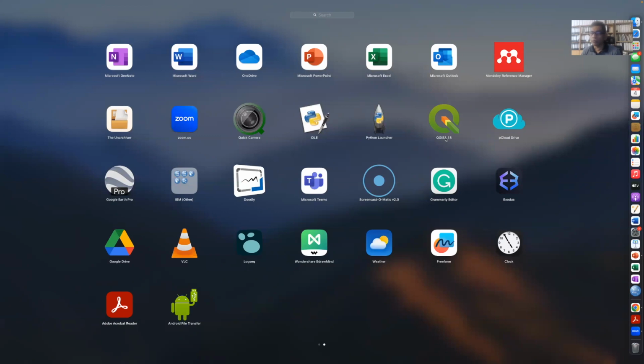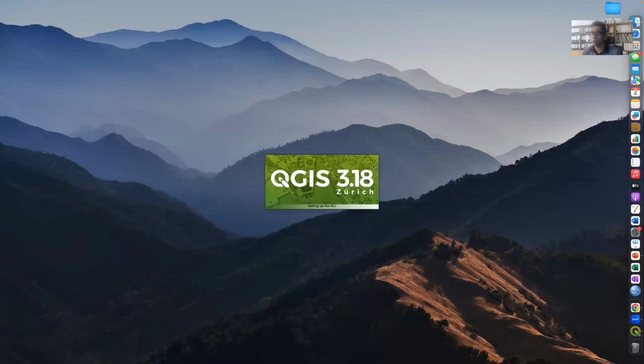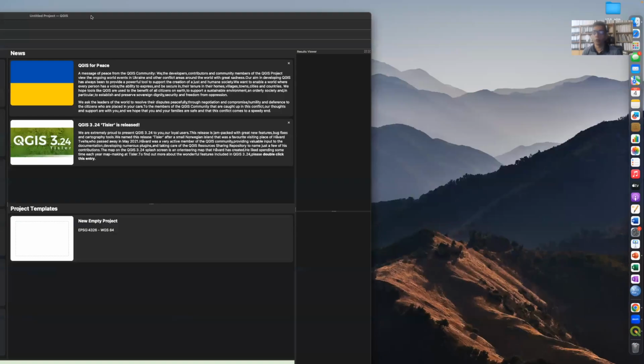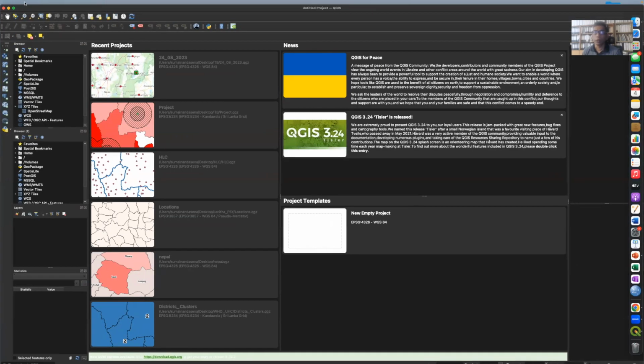If you are using a Windows computer, this appearance would be different. And from the programs, you have to identify the QGIS icon. So here I'll click the icon and open the QGIS software. Now it is opening. Once it's open, you will get a window like this.